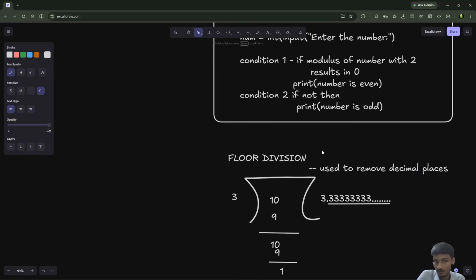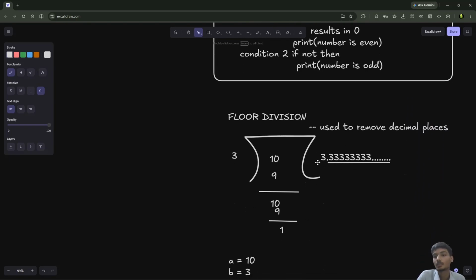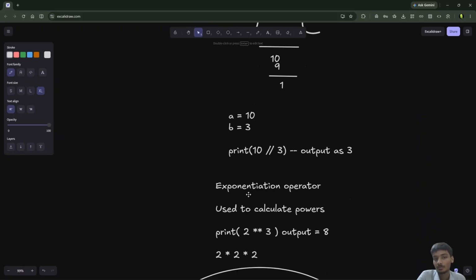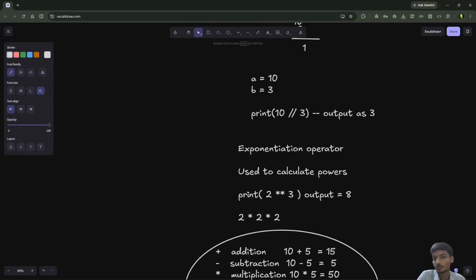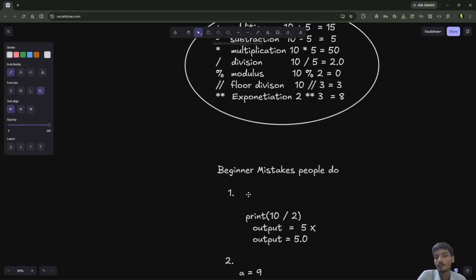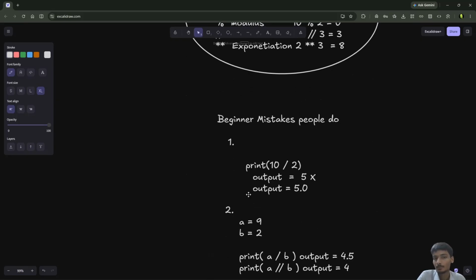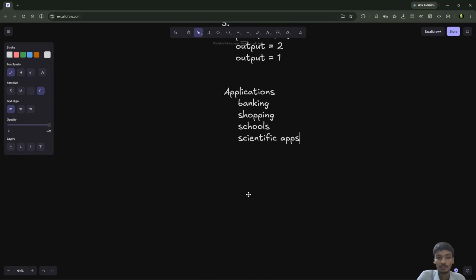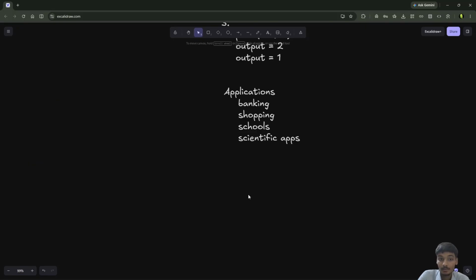Then we talked about floor division, which is used to remove the decimal places. Then we talked about the exponentiation operator, which is used to calculate power. Then I talked about some beginner mistakes also. So let's get to our next type of operators, which are assignment operators. These are used to assign values to variables.